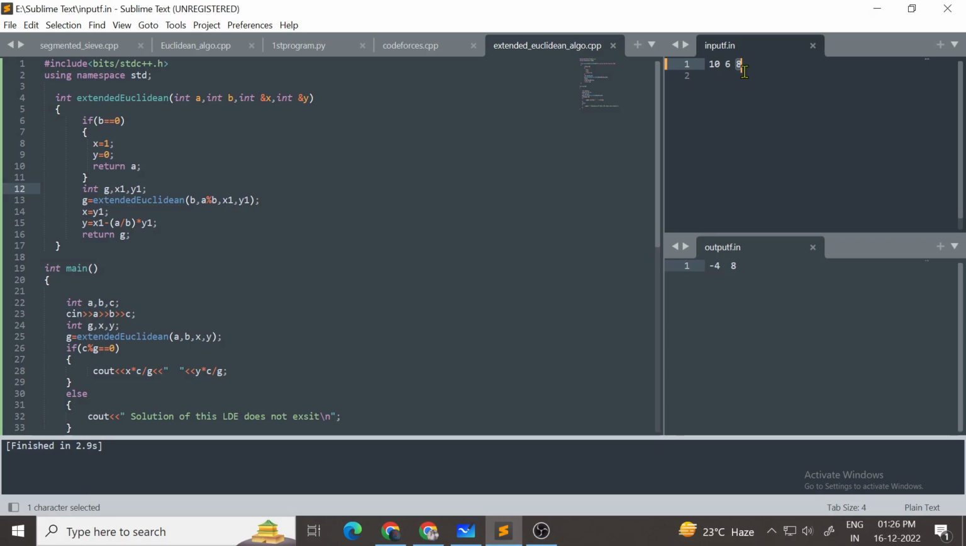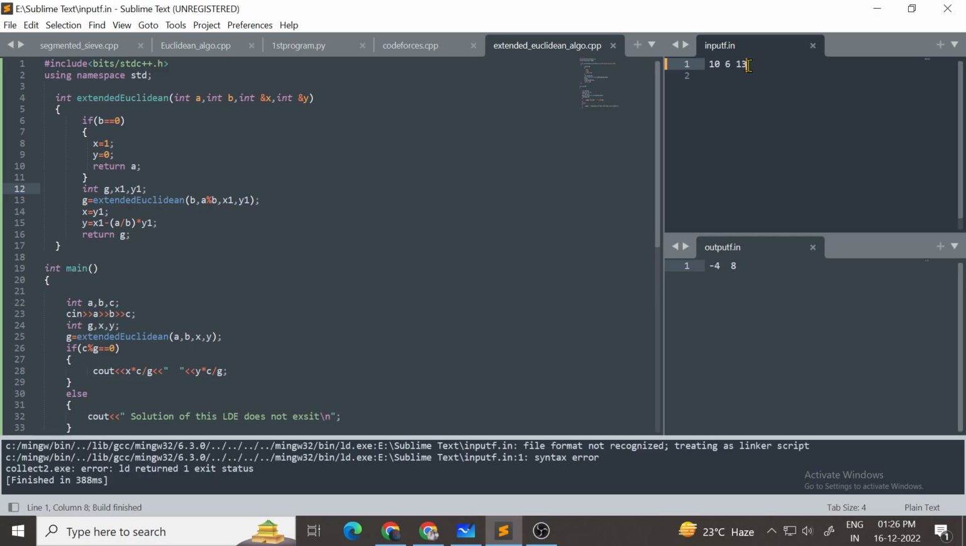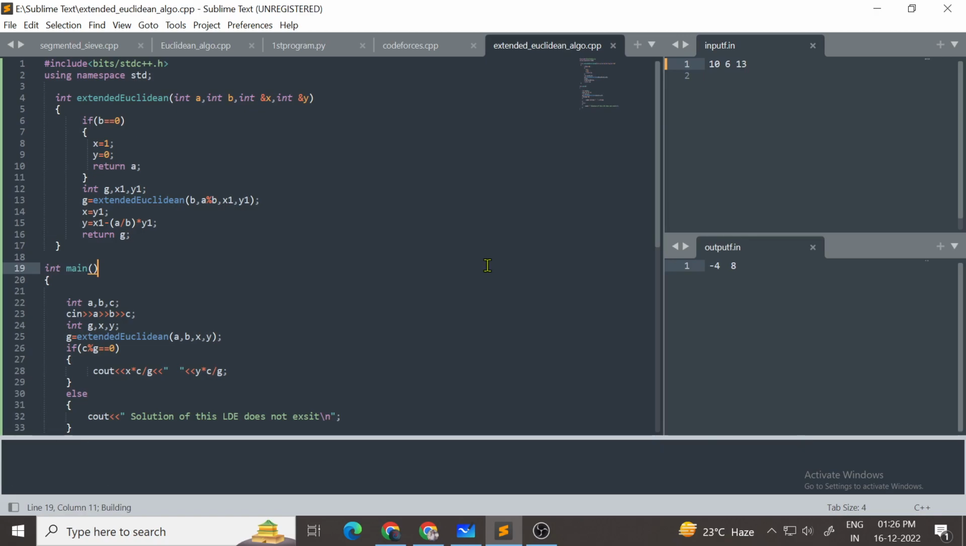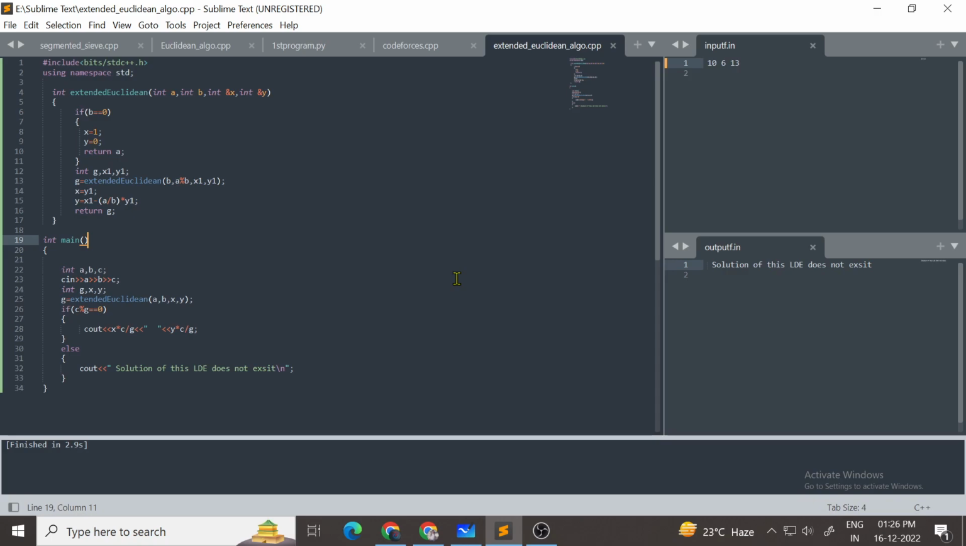Now let's provide an input that is not a valid LDE. Let's say 10, 6 and 13. Here the HCF of 10 and 6 is 2 and 13 is not divisible by 2. So here the output should be that the solution of this LDE does not exist. Yes, it is showing that the solution of this LDE does not exist. So the code is working absolutely fine. Hope you understood the code of the extended Euclidean algorithm. So thank you.